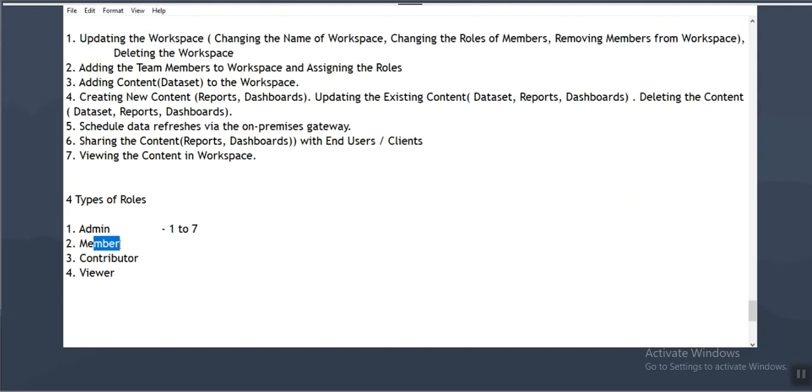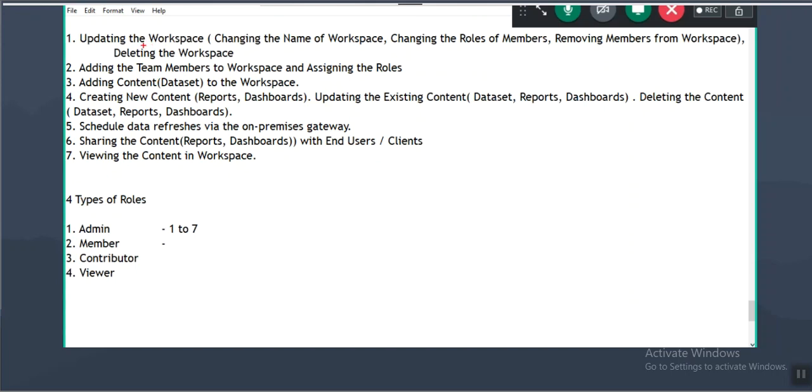And the second highest role is member. Admin can update the workspace, admin can delete the workspace, admin can add the team members, admin can add the content, admin can create the new content, admin can schedule refresh of the dataset, admin can share the content, admin can view the content. Admin can do every work.